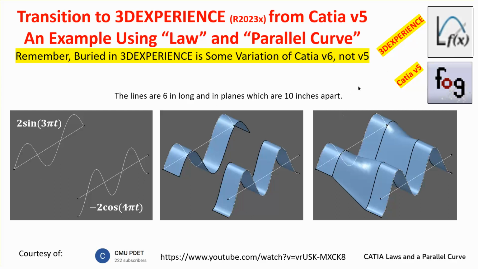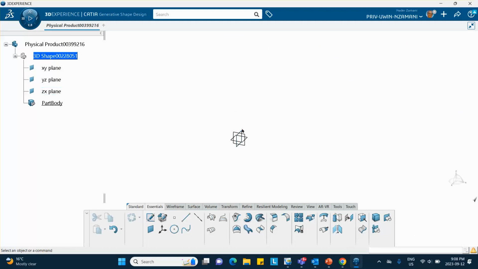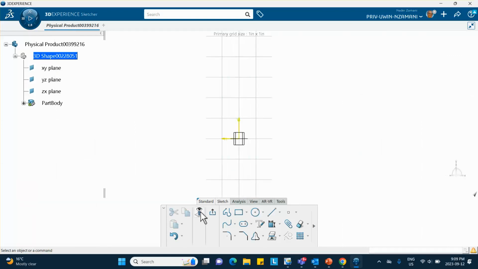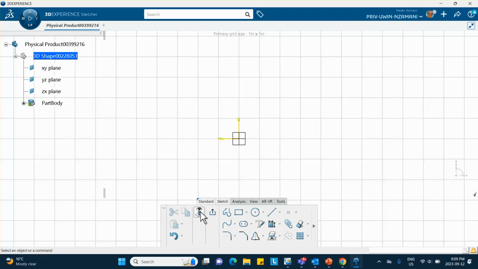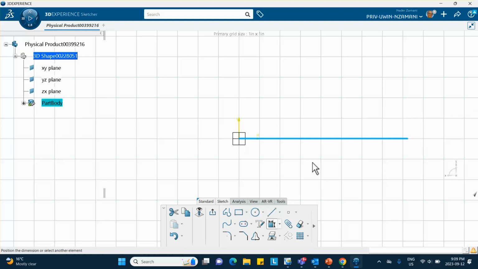Let's go to 3D experience. Here's the interface. We already have a plane here, so I'm not going to create an axis system. This gentleman has created an axis system, but I'm not going to do that. So on that plane, I'm going to sketch a line that is 6 inches long. From here to there, let's make this 6 inches.